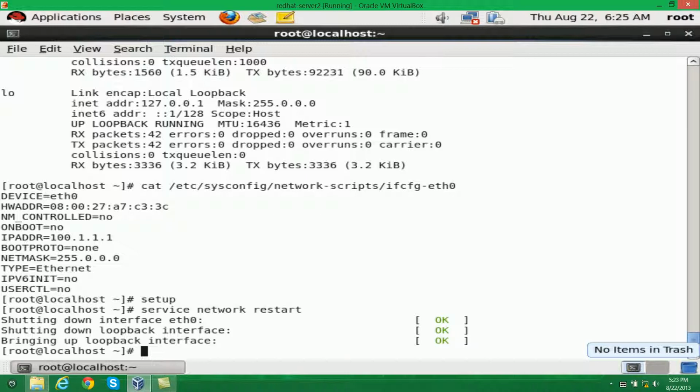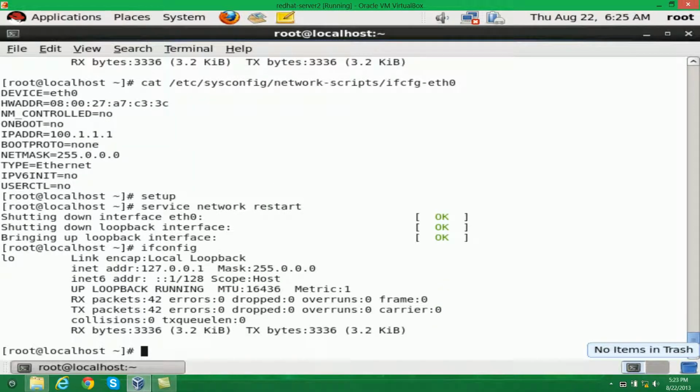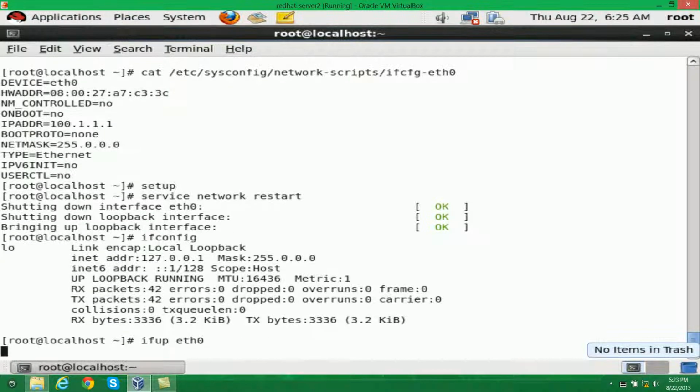So before that, if I just check my IP address, ifconfig, you can see eth0 is not present, so that interface I'll have to bring up. The command would be ifup eth0. If I'd like to bring down the interface, I can just do ifdown eth0. This command will bring down the interface, and if you have to make any changes, then you can again do ifup eth0.